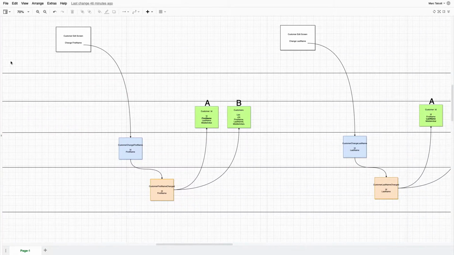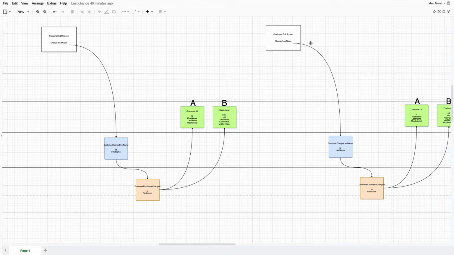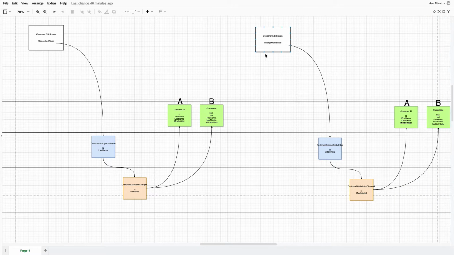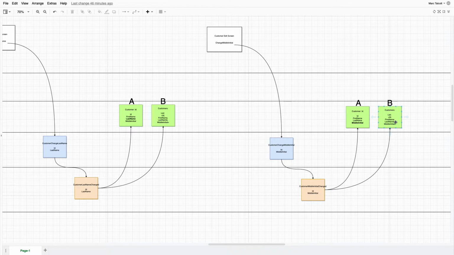Couple other events, including change the first name, change the last name. Those didn't affect our middle initial, but we have changed middle initial, which does change that with a command, and then stores the event with the new initial, and then updates some views with the initial.